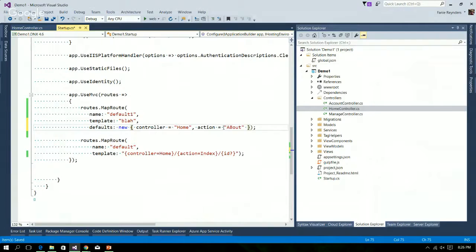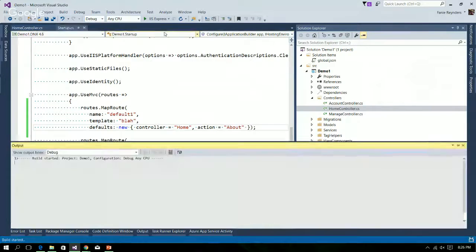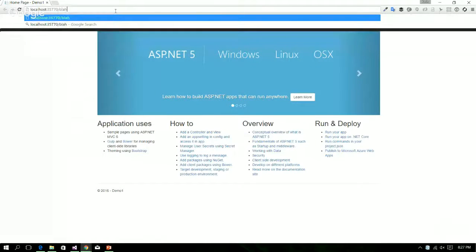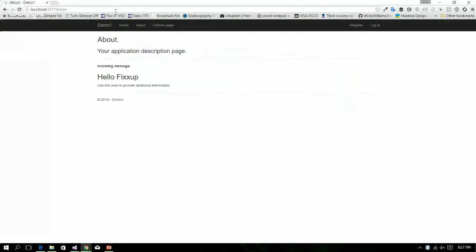When we go to /blah, it will go to the about page. So let's hope that works. Actually, I'm going to go back to IIS Express and see if that works, maybe a bit better instead of starting up and down again and whatnot. So there's our website again. Yes, so say /blah. It goes to about. Oh, yes. Wait for it.